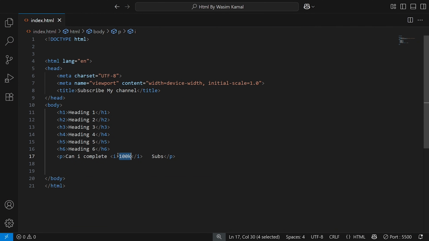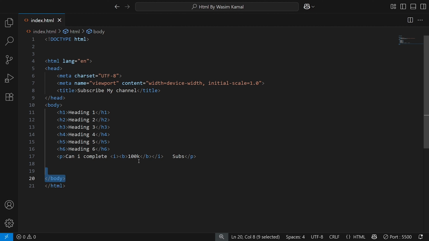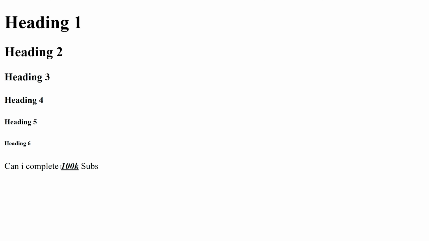Now if you want to bold it, just press on the B and take this thing and put it inside the B. Let me show you the result. And now you can see it's bold. Now if you want to underline this too, use U, not UL, U. Now it will be bold, italic, and underlined.